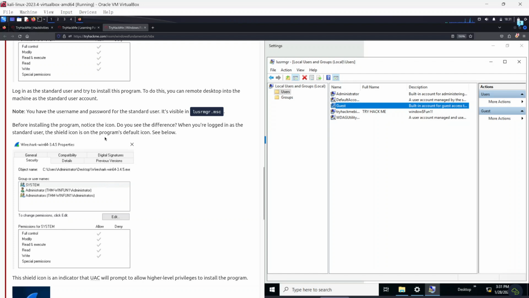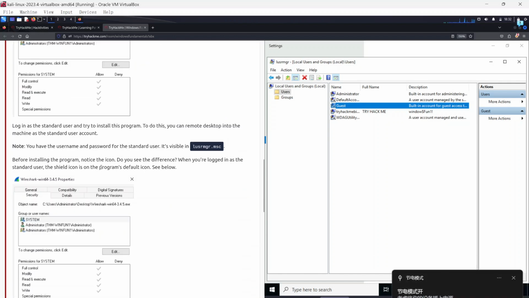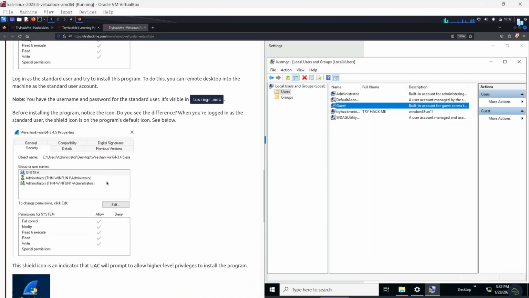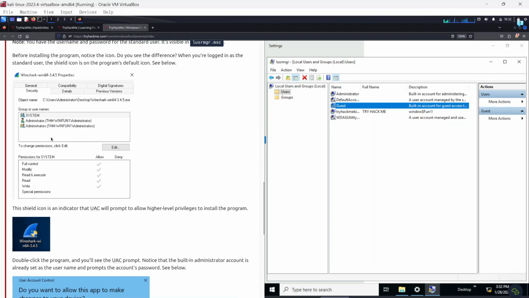The shield icon is on the program's default icon if you're logged in as a standard user. Okay, that's the difference. Now this shield icon is an indicator that UAC will prompt to allow high-level privileges to install the program. Okay, I see.